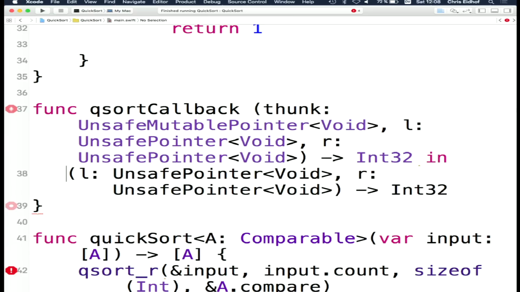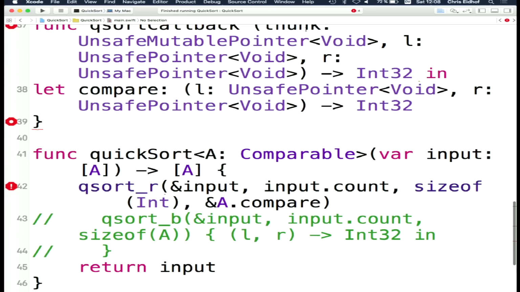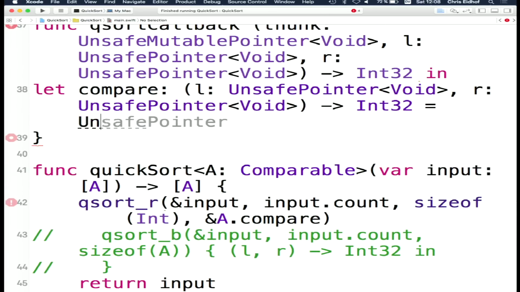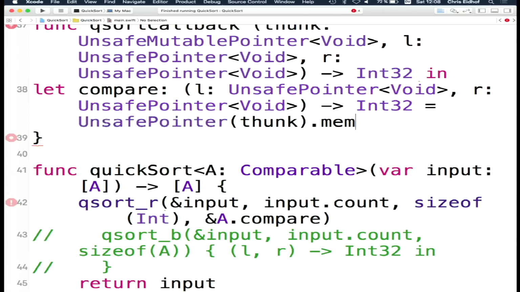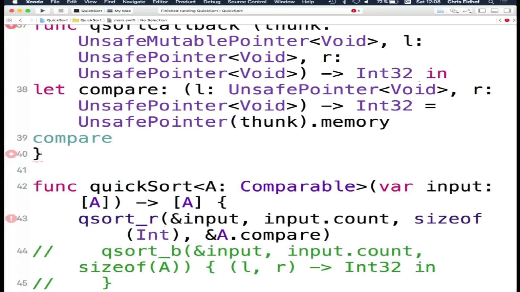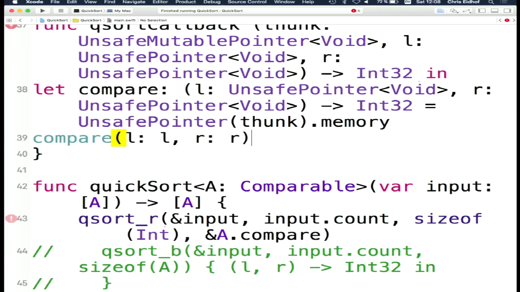So what we want to have is this comparison function. We want to cast it back. So we can just say let compare, and it has this type. And then we need to say equals unsafe pointer. So this is a force cast of the thunk.memory. This is the same pattern as we used before with the elements. You cast it to the right type, and then you get the memory out. And now we can just call compare on left and right. And we need to return the result of compare.